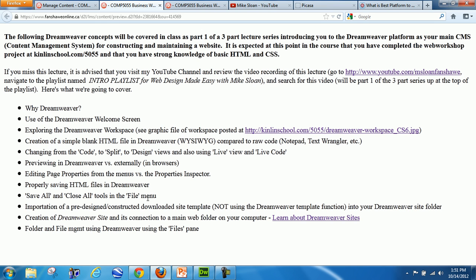Most of this stuff we don't need to go back to, but I am going to quickly review what we did as the bulk of our work, which was to import, or bring in, a pre-designed, already made website. Remember, we got it from freecsstemplates.org, and when we got it, it was in a root directory, had an index file, had a CSS file, just like we made in the web workshop.